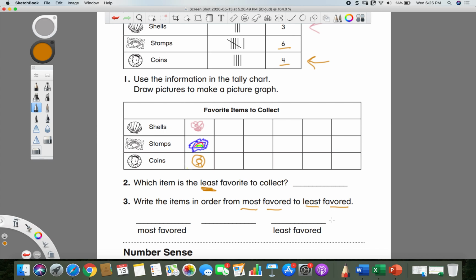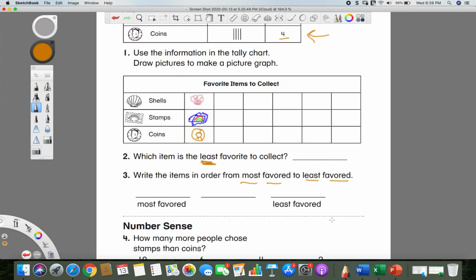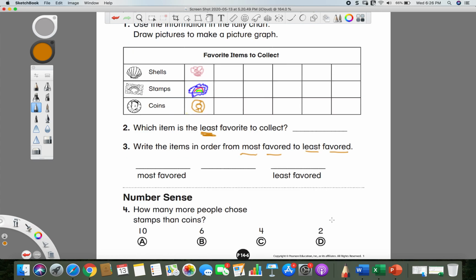And now let's jump down to the very bottom here. It says, how many more people chose stamps than coins? Again, we have that special word "than." That means we have to do a special kind of number sentence. Okay? Or you can use the picture graph that you made to solve it. All right? And then it's going to be one of these answers down here. All right, and that's your assignment.